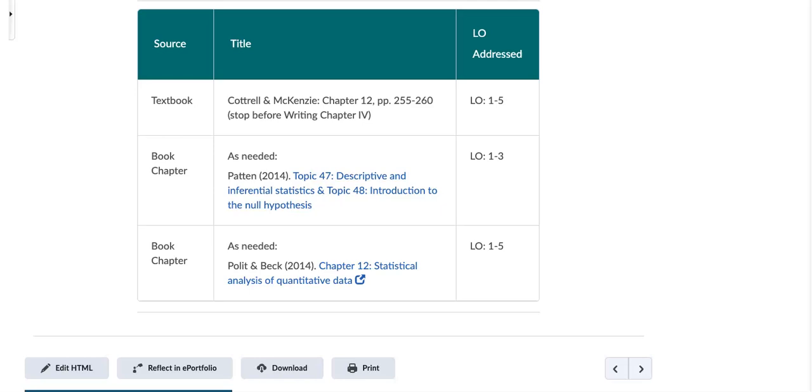All right, so you've got your resources here. You've got chapter 12 in Cantrell and McKenzie, but it's not the entire chapter. You've got the pages there listed for you. You've got the book chapter with Patton to help out with some statistical questions, and then the Pollitt and Beck chapter. Also, you have some really great resources with the SPSS manual and the textbook. I know that I referred back to it often while I was developing this section of my dissertation proposal.